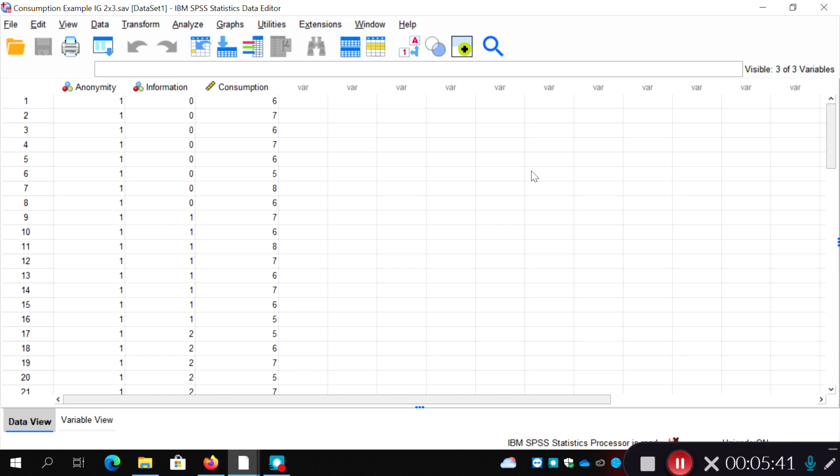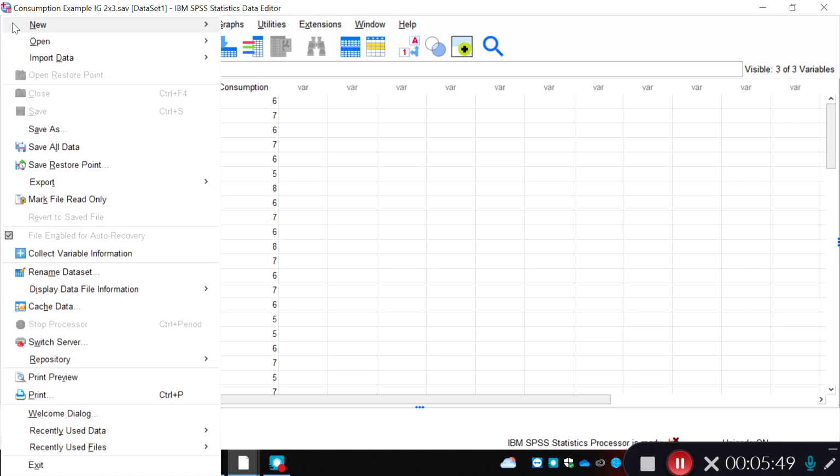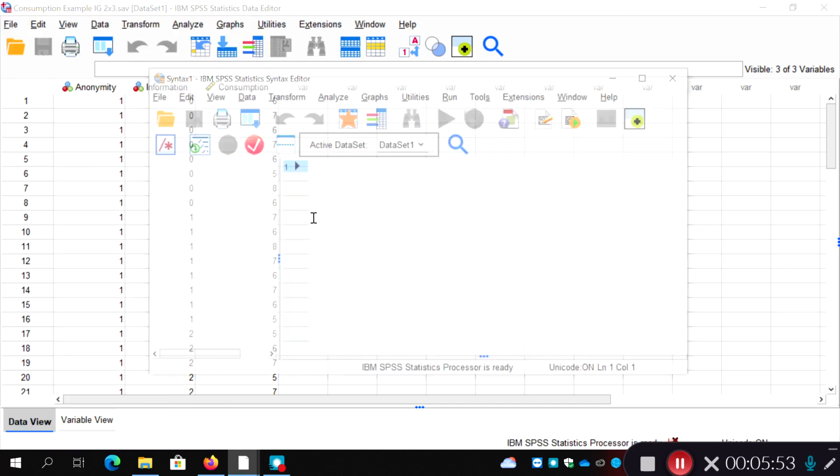Okay, so we're going to run this slightly differently to what we've done previously. What we're going to do to start with is go to File, New, and then Syntax.